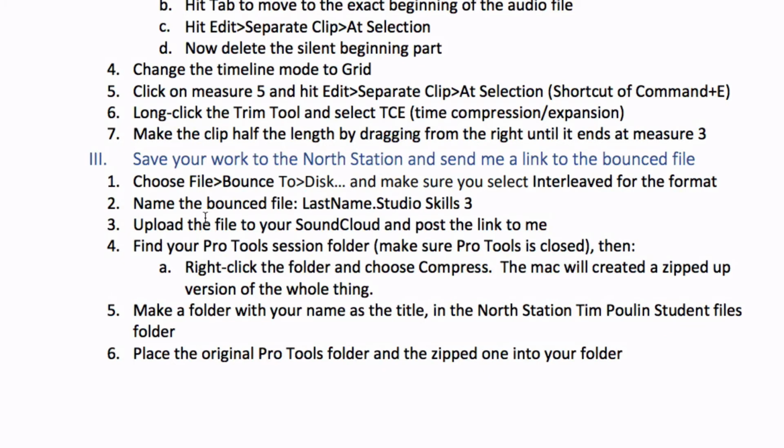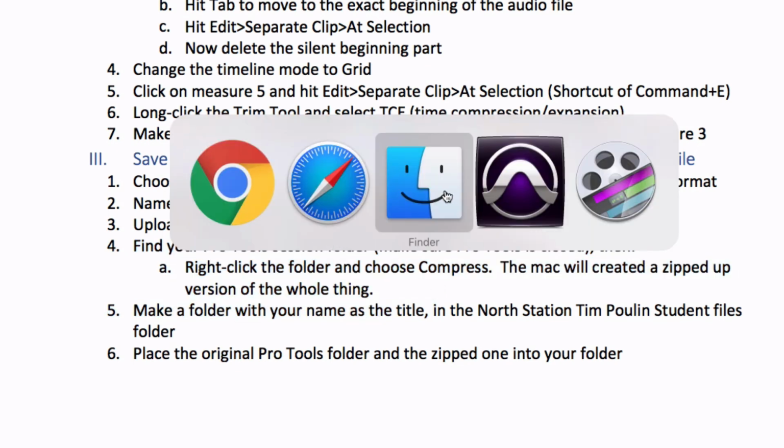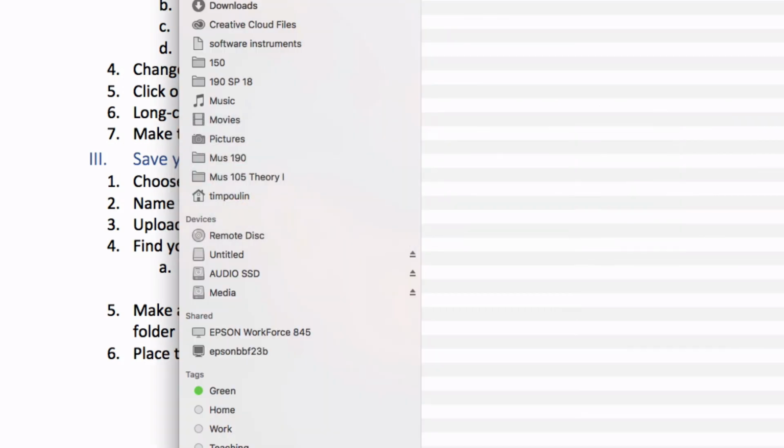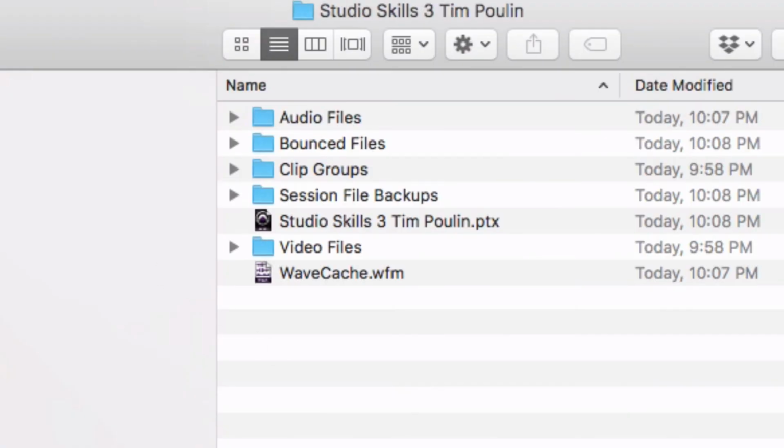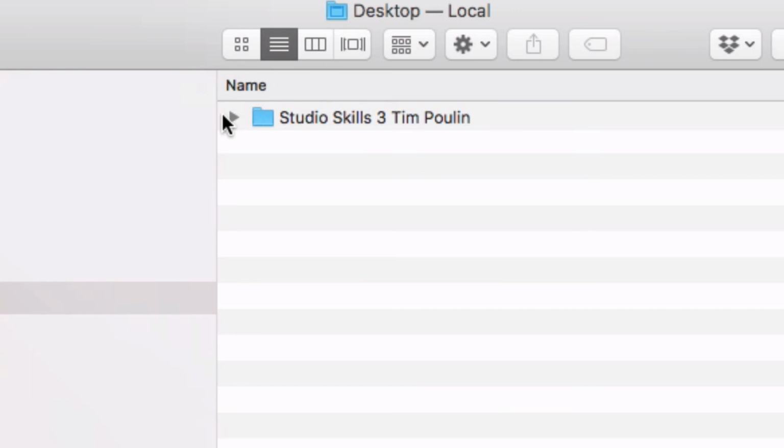So now I need to make sure that this whole thing is zipped up and ready to be stored on the North Station. What I'm going to do in step 4 here is right click on it and compress it. It's a great idea to compress things in general because it makes them easier to send places and upload places without a lot of problems. So I'm going to find my Pro Tools file folder.